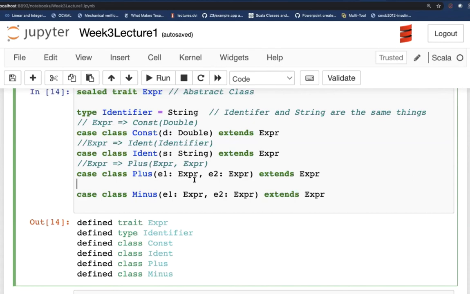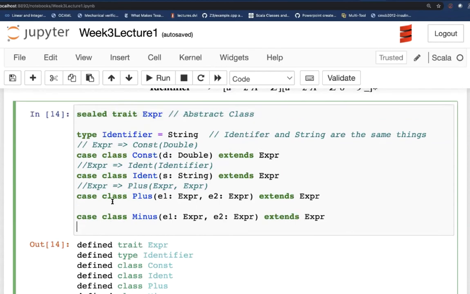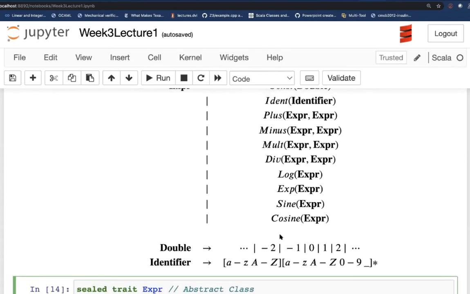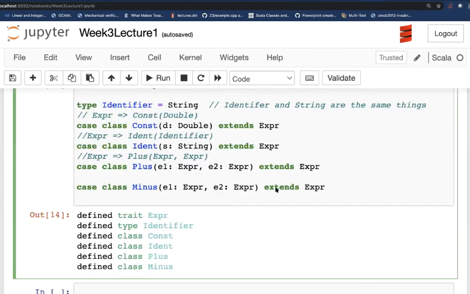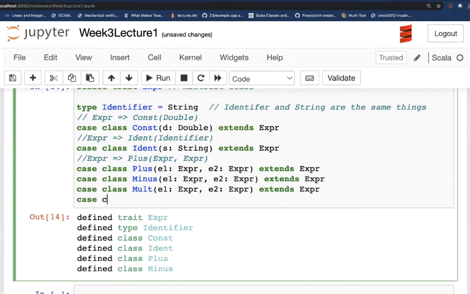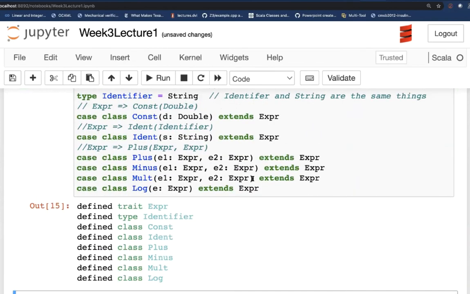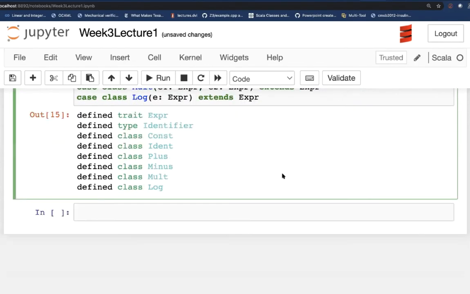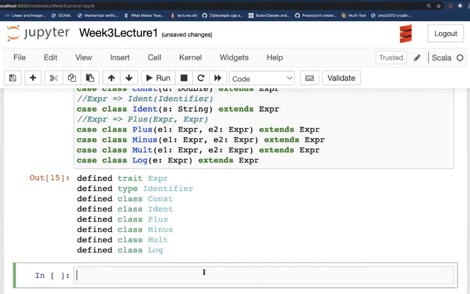All right, very good. So we did minus. Let's do one more, plus, minus. Let's do multiplication and log. So how would you do multiplication? You do multiplication exactly the same way as minus: case class mult, e1 colon expr, e2 colon expr, extends expr. Case class log, e colon expr, extends expr. Okay. Now, what good is this, right? What good is this kind of a language, this kind of a definition?